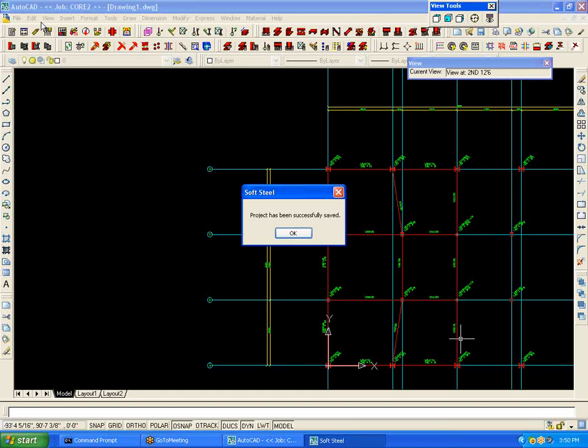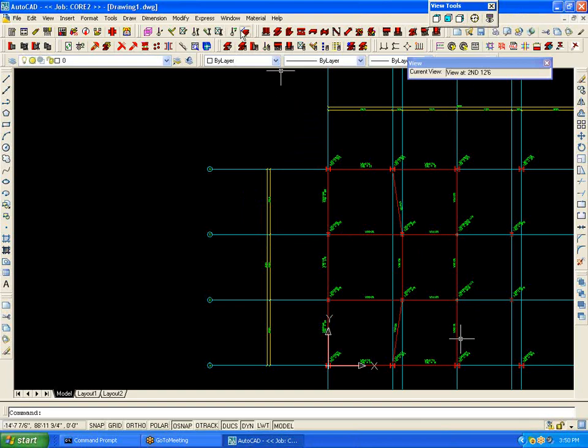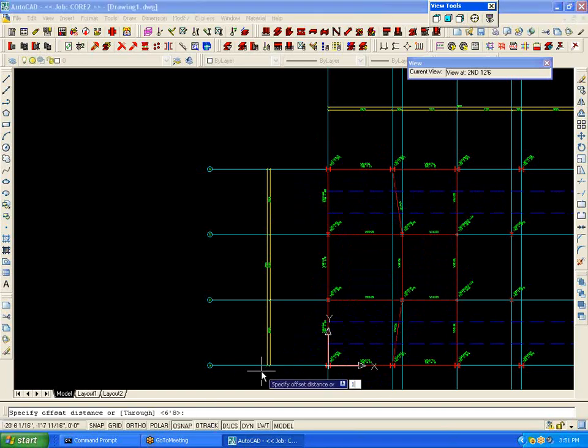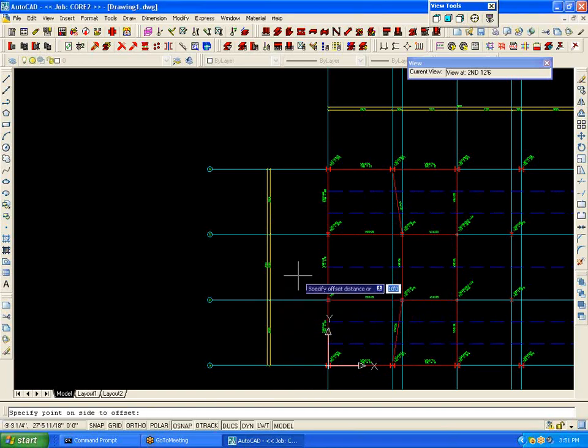Okay, now what I'm going to do is create some work lines so that I have something to snap to. And I'm going to go from here to here, here to here. I'll go the other way. And then we'll also put one in at 10 foot. Going from here to here.